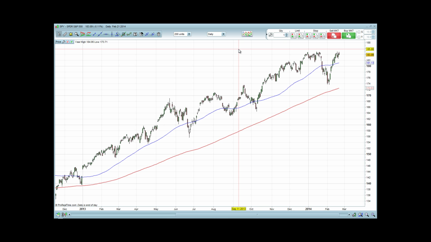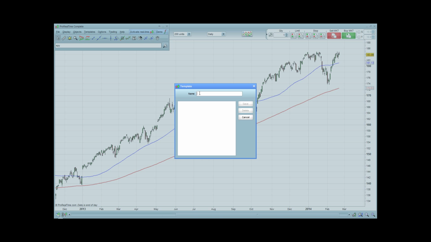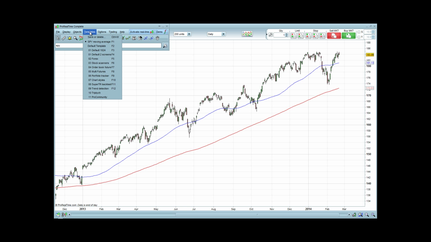So again, we want to bring up our Pro Real-Time search bar. So at the bottom of your web browser again, click on Pro Real-Time. Then on this little section here, we can click Templates. Click on Save. We'll call this the SPY moving average. Save.